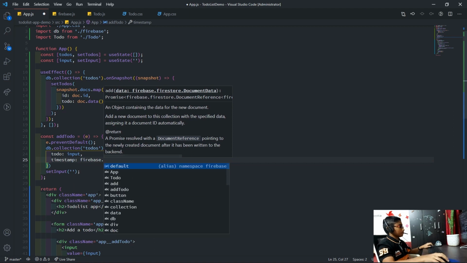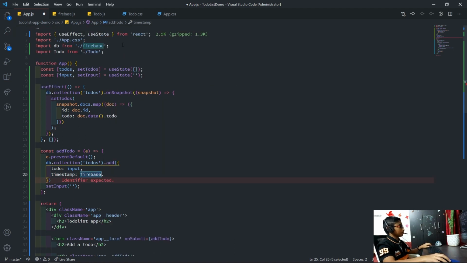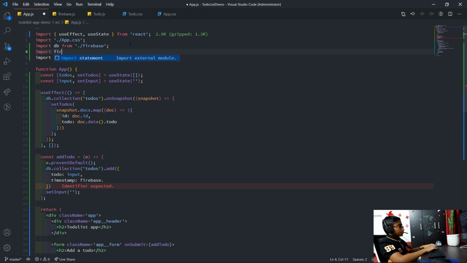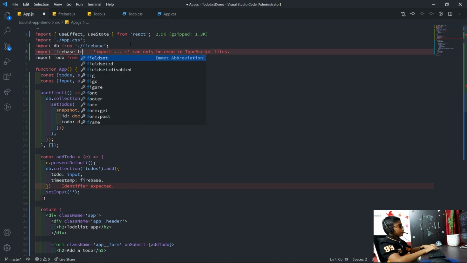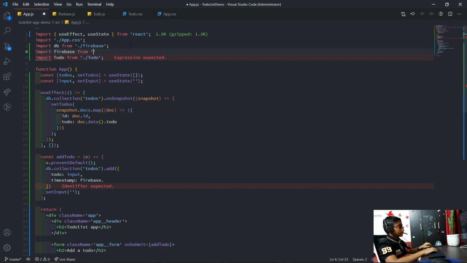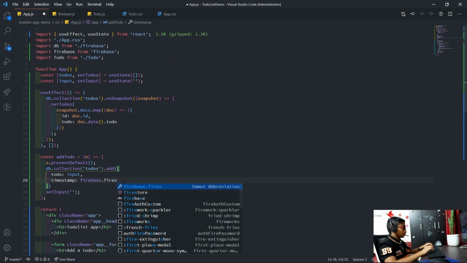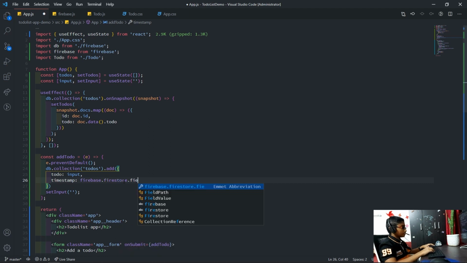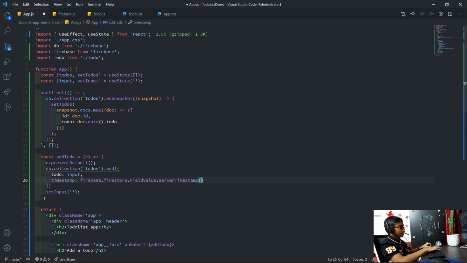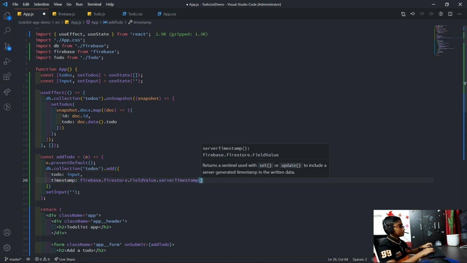The timestamp is going to be firebase.firestore, and actually it didn't import Firebase, so let's go ahead and import it. So import Firebase from firebase, like so, and here we will do firebase.firestore.FieldValue.serverTimestamp.